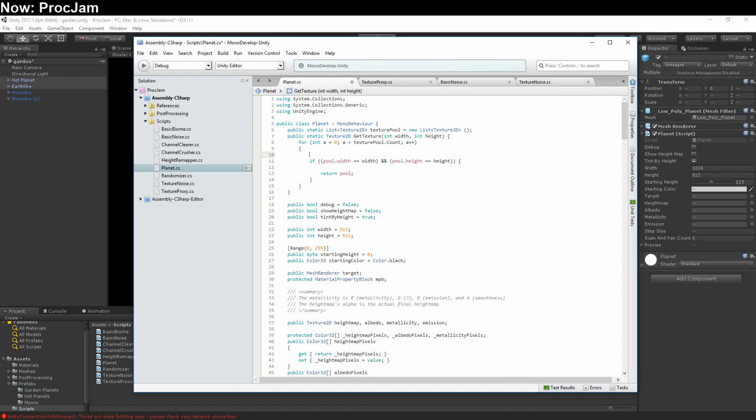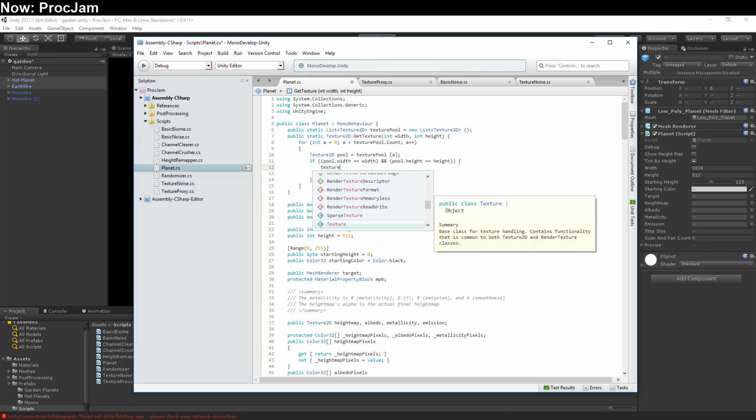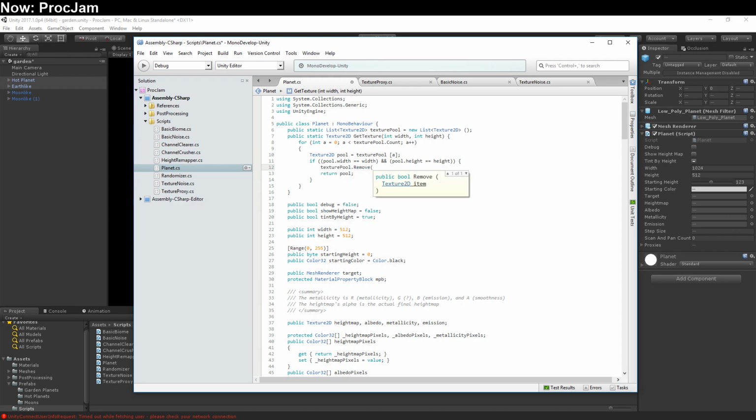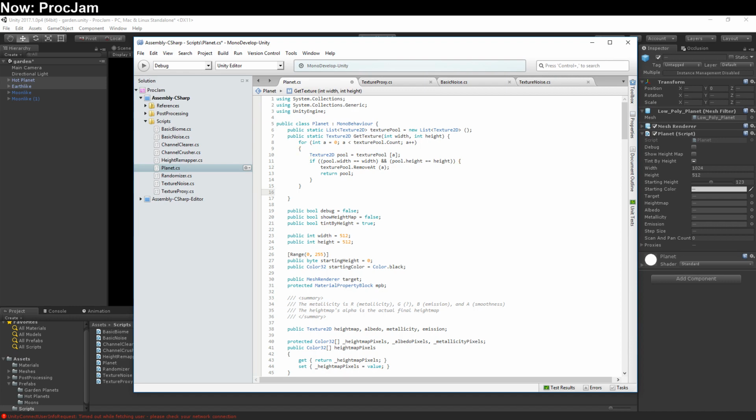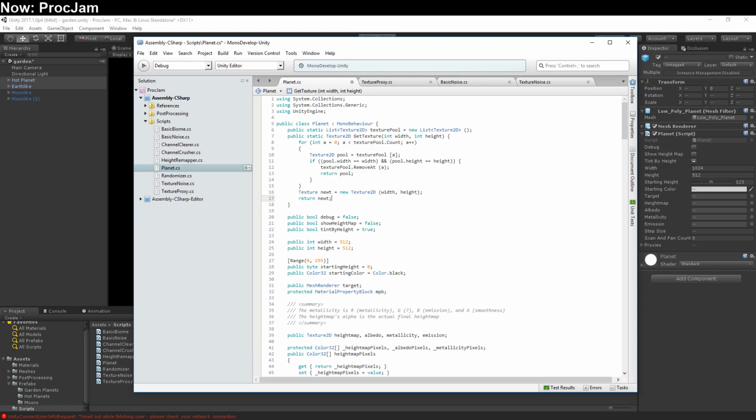So if we find a texture that we like, we're going to remove it from the texture pool. And then we're going to send it over. That way we won't end up reusing textures from multiple people. Now, if we didn't find the texture that we needed, we'll just create a new one. New Texture2D, and then we'll pass it the width and the height. That way, we will be able to simply create a new texture.